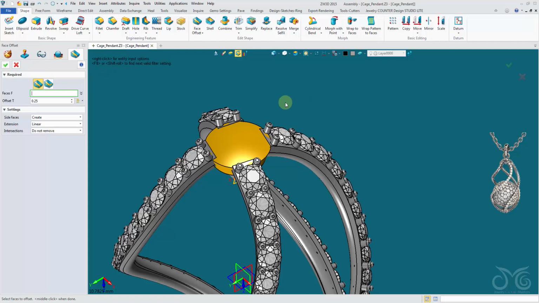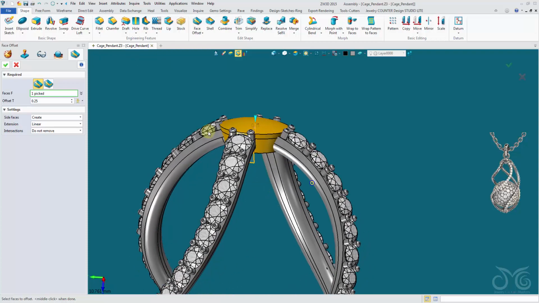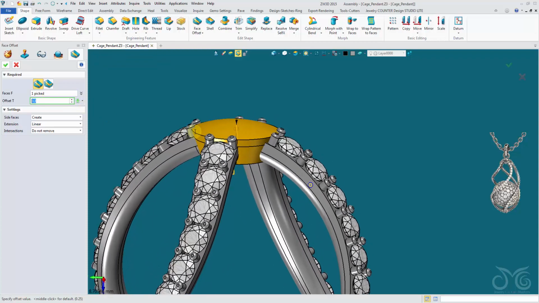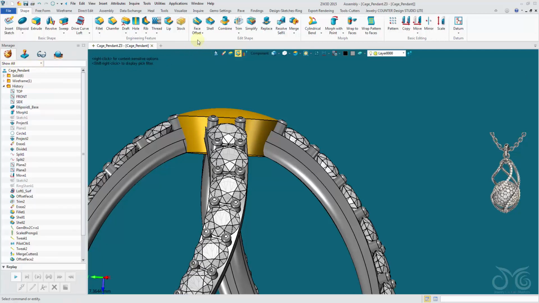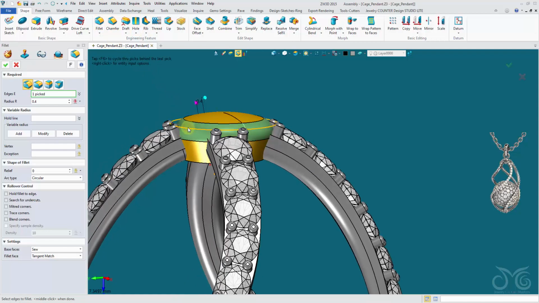I'm just going to offset this bottom face as well. Pick the face. Okay, I might offset it slightly more. You can line it up with the prongs. Confirm the operation. Okay, now let's add that fillet in here. We'll fillet these edges.